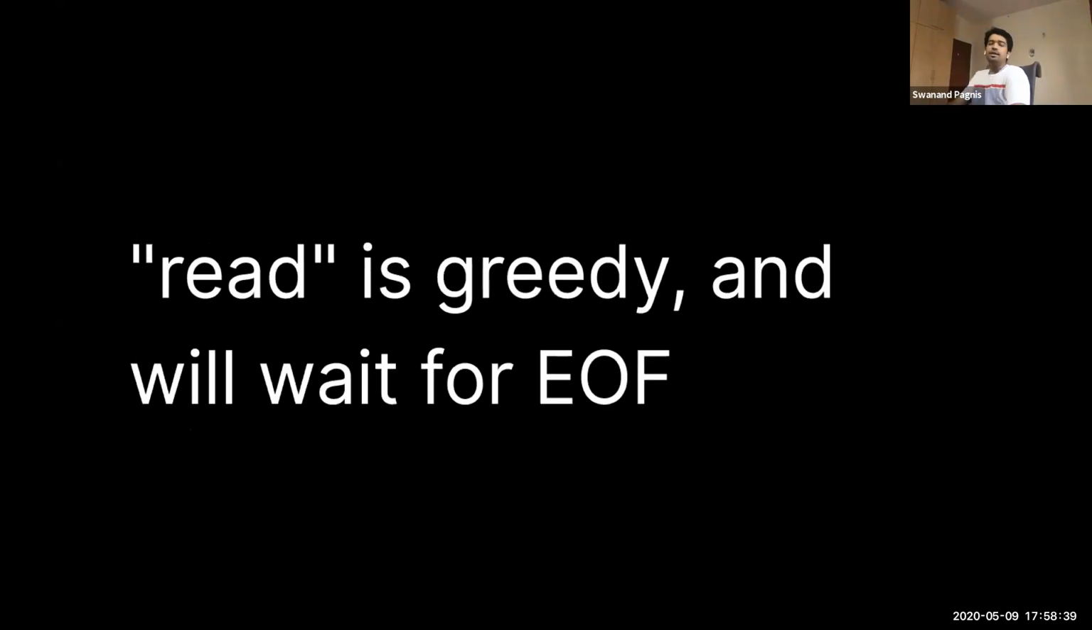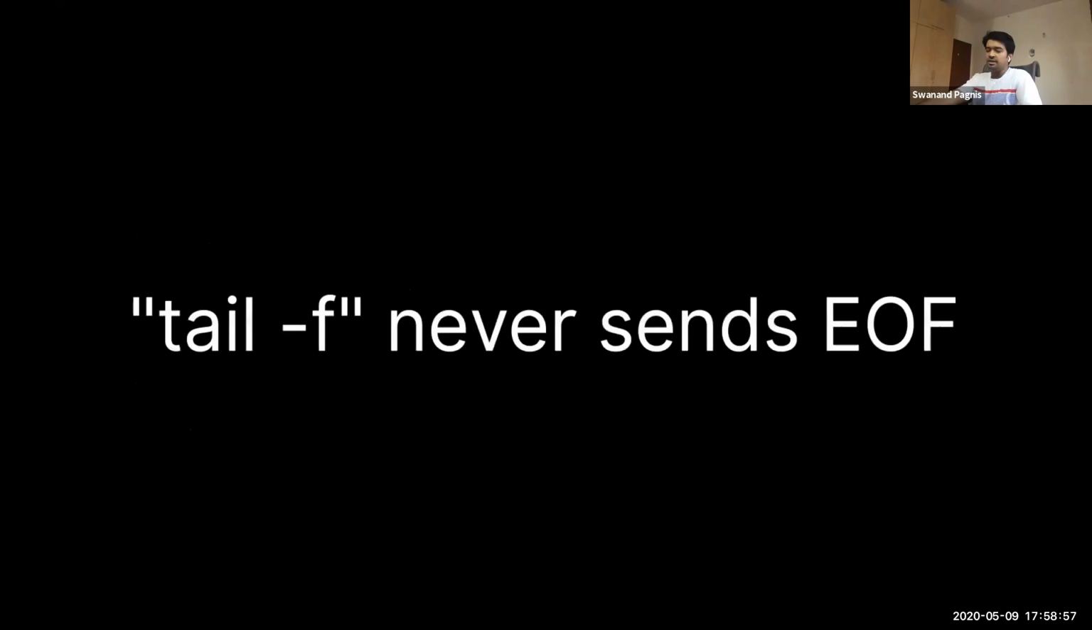It's because read is greedy. Connection.read tries to read everything that is sent to that particular socket, and it will wait for an EOF signal or an event. And tail never sends EOF. Tail, it doesn't end, right? Even if the file sort of ends, tail -f, for example, it never sends an EOF.